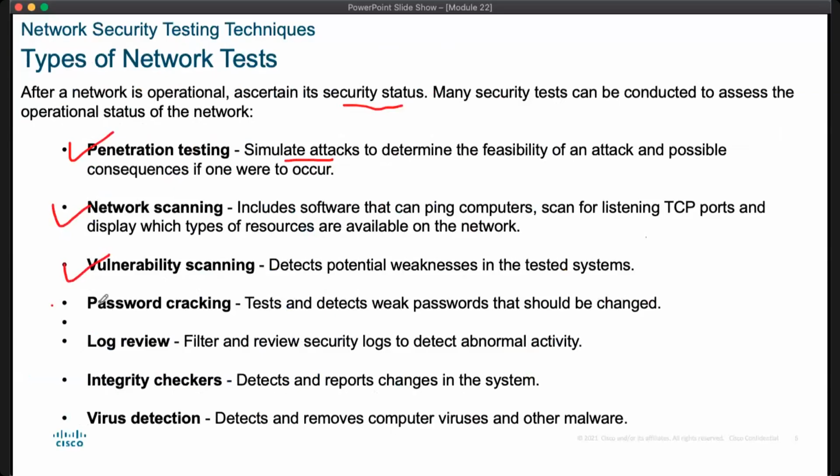And next, password cracking tests and detects weak passwords that should be changed. And log review filters and reviews security logs to detect abnormal activity. Integrity checkers detect and report changes in the system. Virus detection detects and removes computer viruses and other malware.